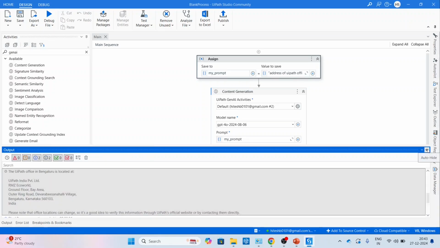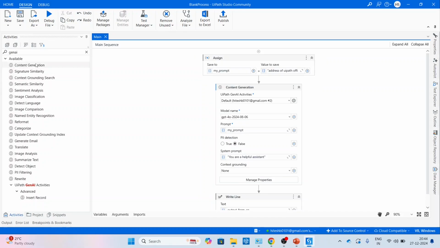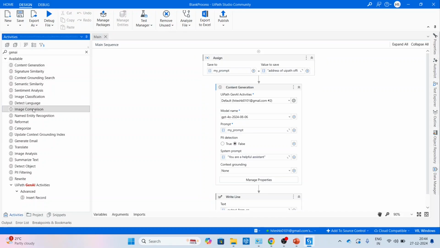You can add more filtration and other data processing steps to get the output of your choice. These are the other UiPath Gen AI models: image comparison, signature comparison, language detection, categorization, translation, image analysis, summarize text, and many more. If you want, you can explore more about all these modules.